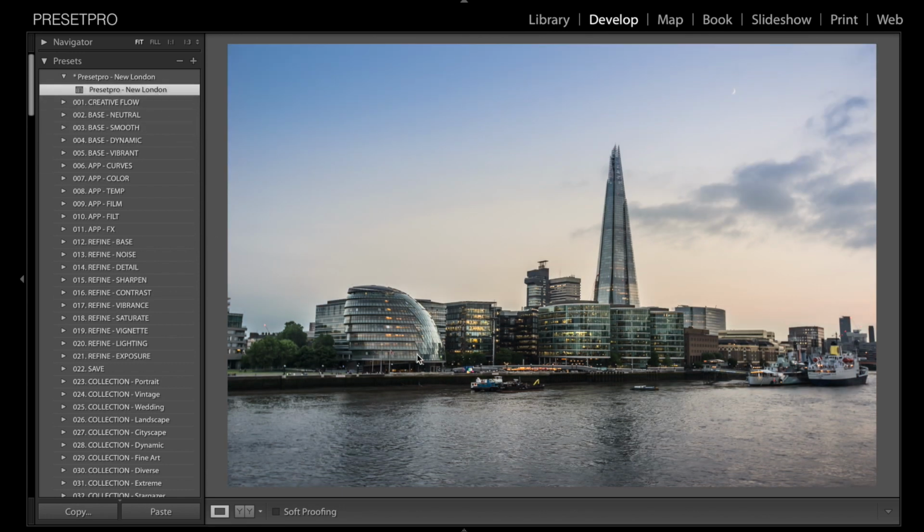There you go, it adds some warmth to the buildings here, and it actually brings out the moon here. So there you go, let's check out before and after.